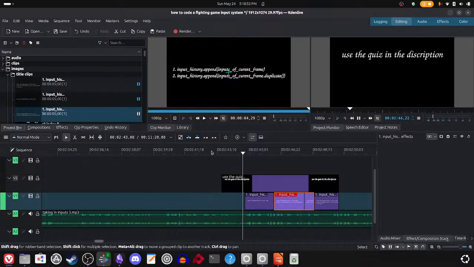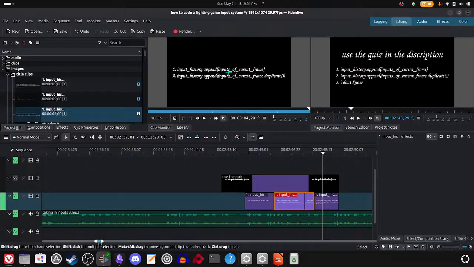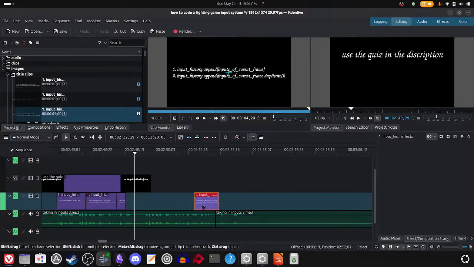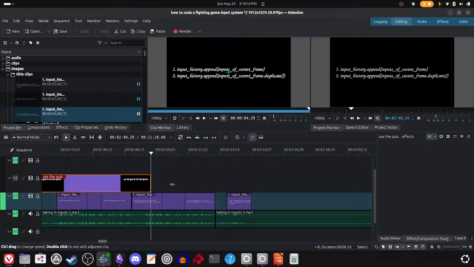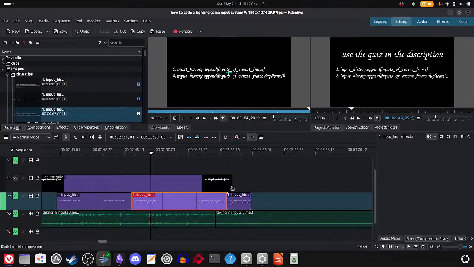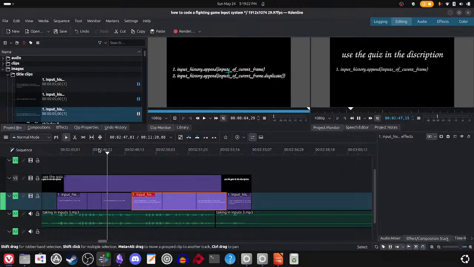It's up to you. The options are input history.append inputs of current frame. My goodness, significantly longer than expected. And inputs of current frame. Input history.append inputs of current frame.duplicate. And I don't know.